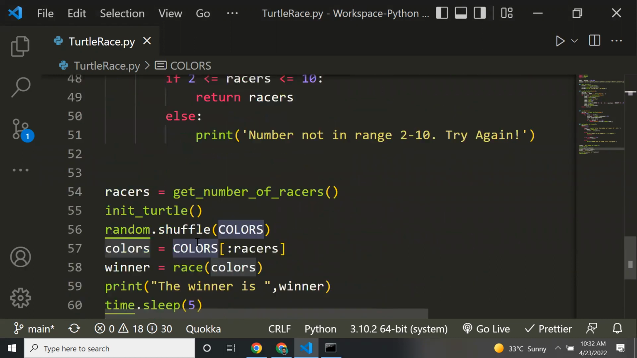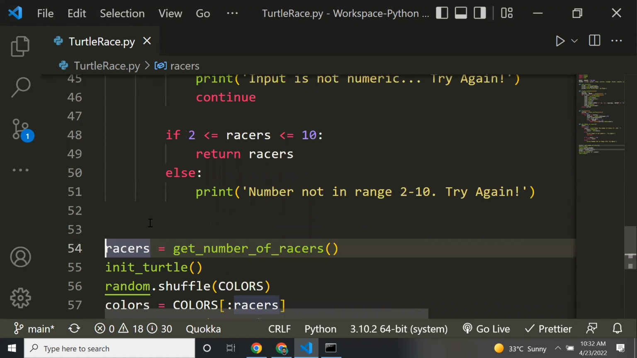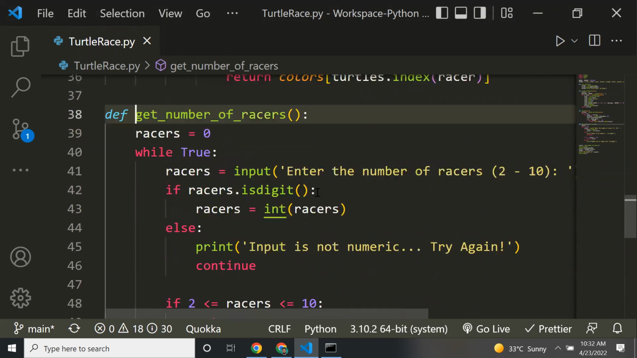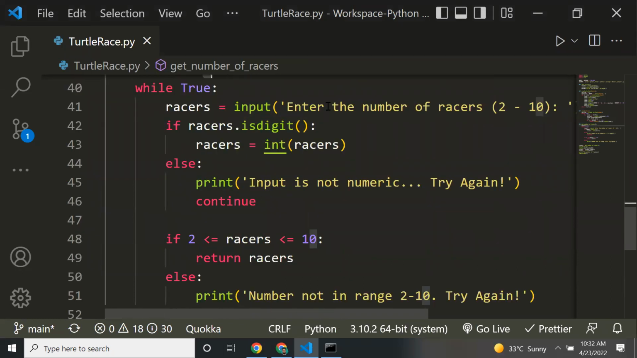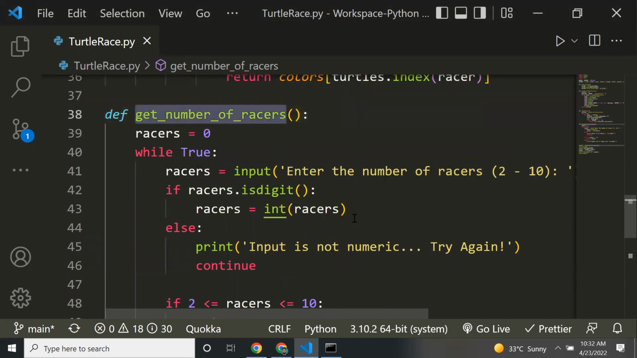Now our main code starts from here. These are all functions, but the flow starts here. First we are asking the user how many racers are going to participate. That's why we have created get number of racers. Initially it is 0, then we ask how many you want to participate, from 0 to 10. If you give a number, we accept it. If you do not give a number, we say it is not a number, and continue means the while loop starts again from the beginning. Next we check whether it is in the range 0 to 10. If it is in range, we accept it, otherwise we say it is not in range. So this method is only to accept a valid number of racers.